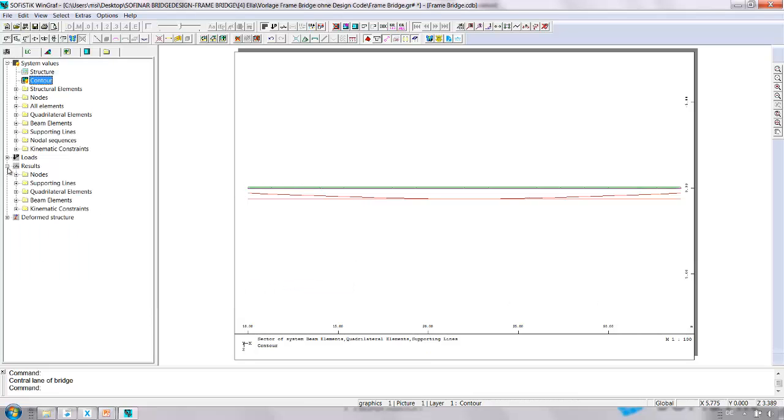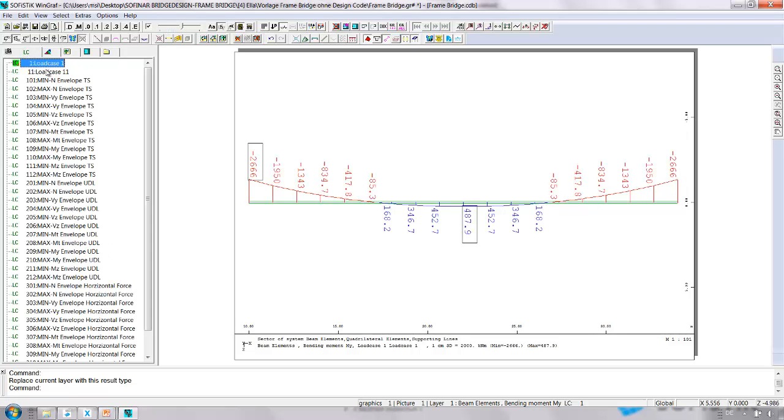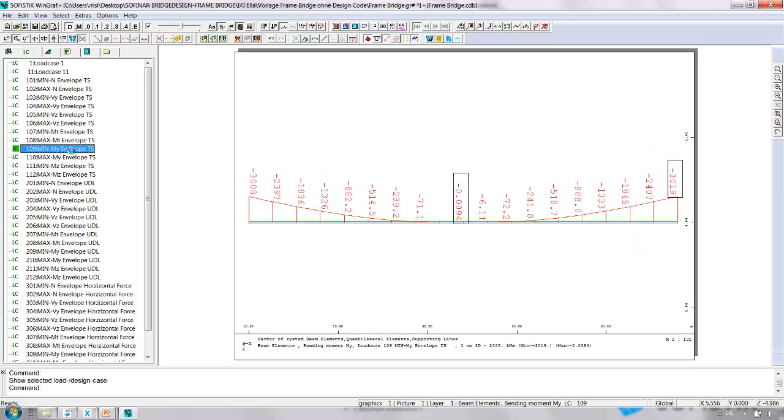Okay, so we're interested in the bending moments my at the beam. And here you can see the bending moment of the load case number 1. Then we have here the load cases of each of the envelopes, and we're interested in, as I mentioned before, the bending moment my. We're starting with the minimum, and now we have the possibility to use 2 layers on one picture.